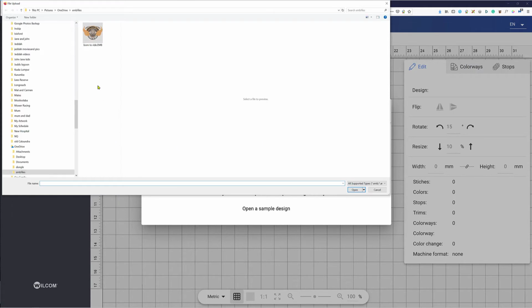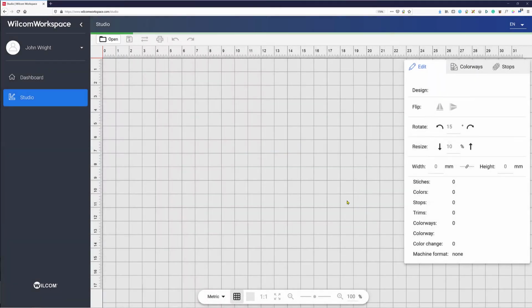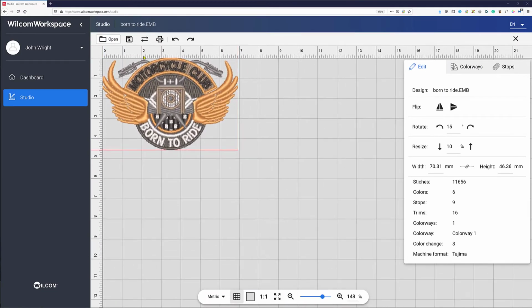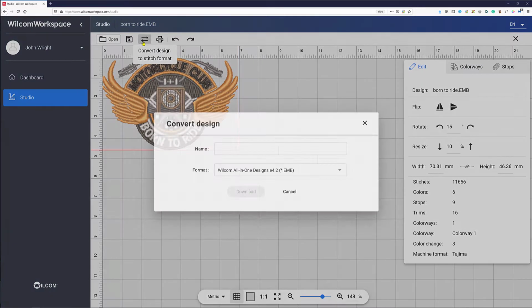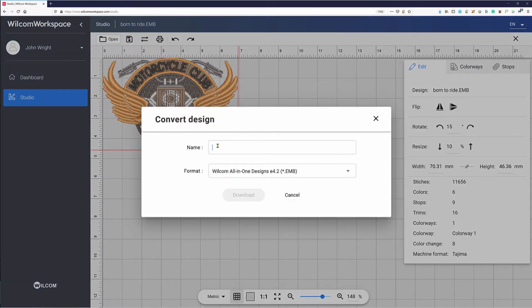In another video, we looked at resizing and coloring a design. Now we simply want to convert the file ready for our embroidery machine. Select the convert icon and create a name, then select the file type you require.